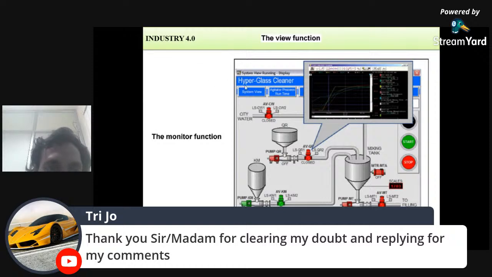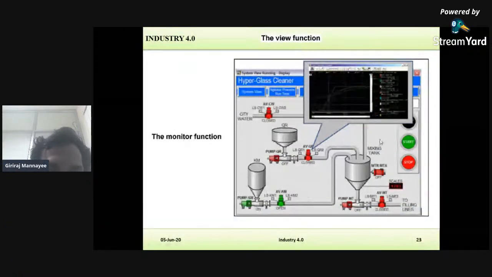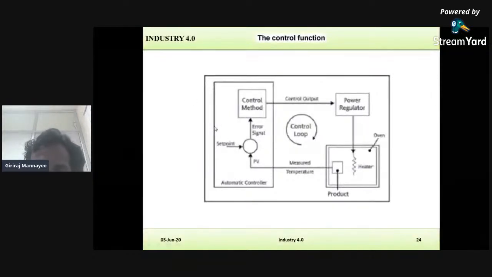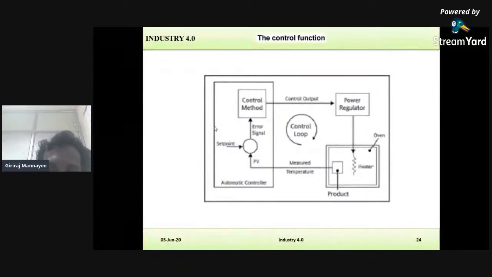According to Industry 4.0, there are a number of functions available, but for the highly critical parameters there are only three. One is the view function, where we process and monitor. Monitoring means checking whether we have reached the value or not, according to the set value. And the third one is the control function. Through the interactive screen, the HMI screen, we are able to interact with our end devices and control the functions. This is the role of the control function.